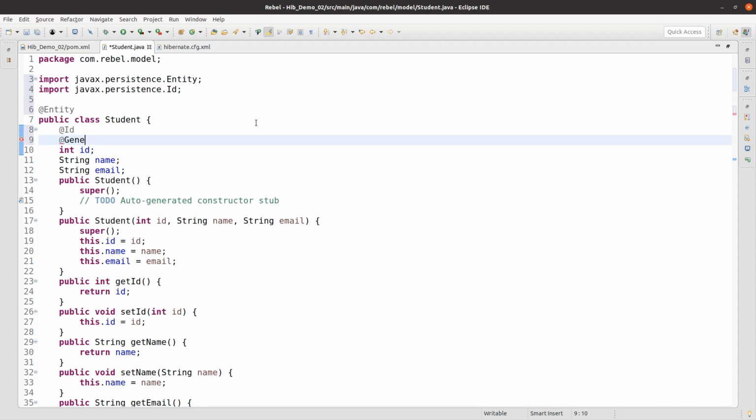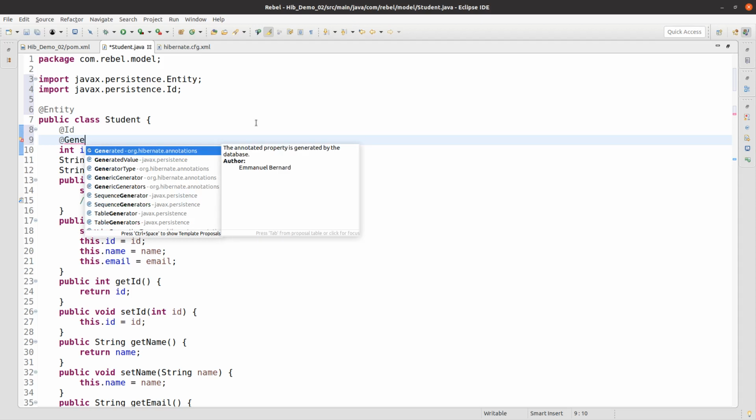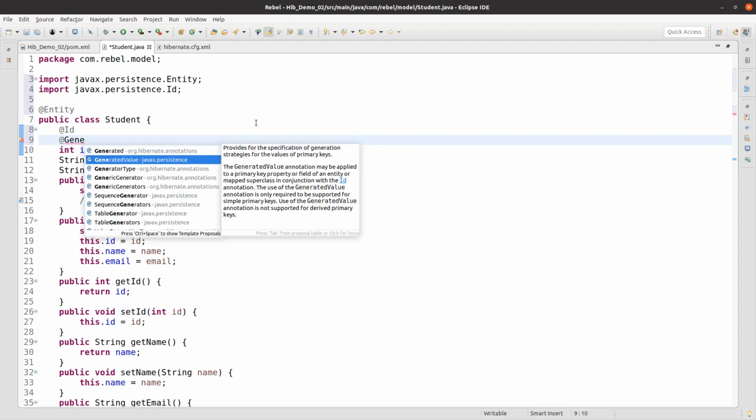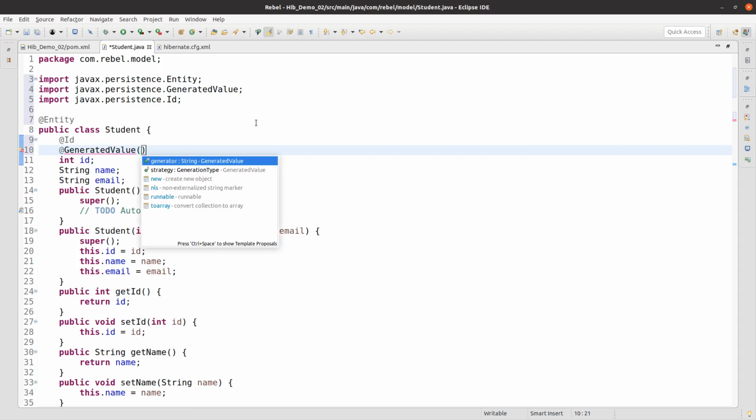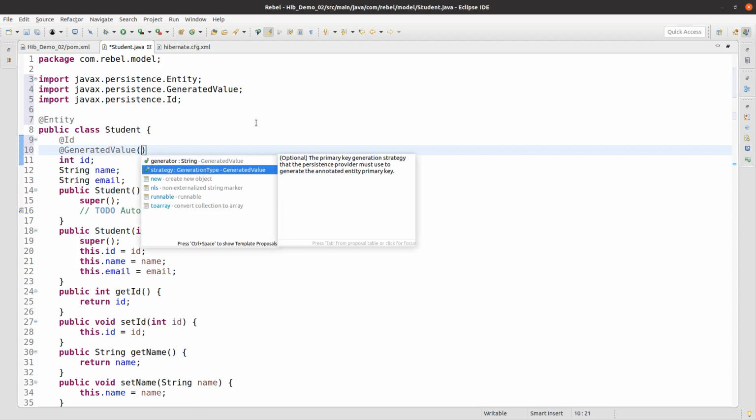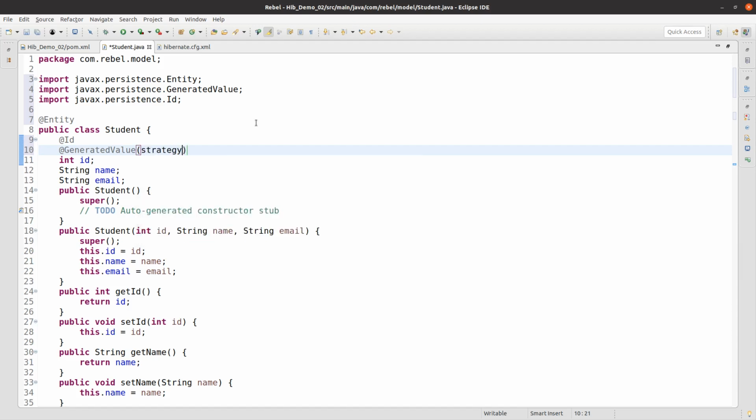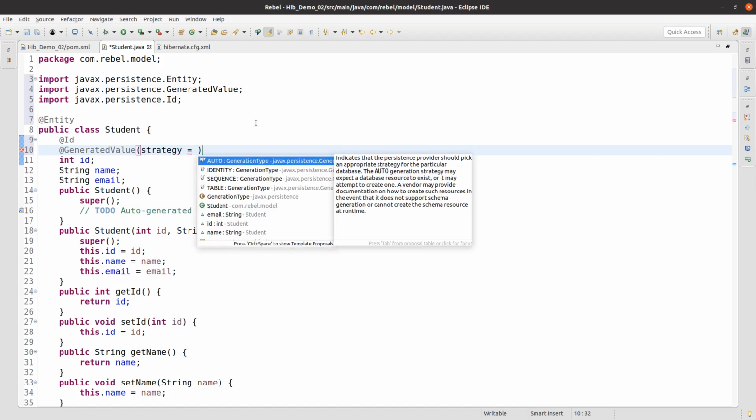GeneratedValue. Again, don't type completely, press Control space. Okay, GeneratedValue, GenerationType. After GeneratedValue, within the brackets, strategy. Wherever you see a pop-up, understand that I am pressing Control space; when you practice by watching this video, follow the same pattern. Strategy equals, again Control space. Auto or identity; usually we choose either auto or identity.